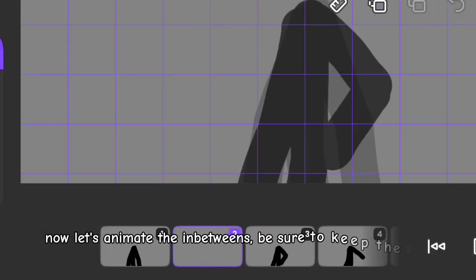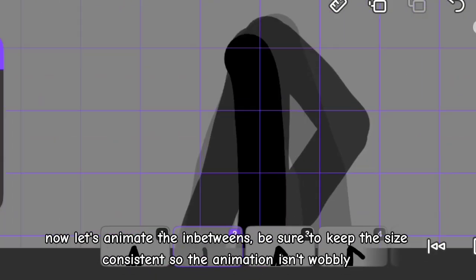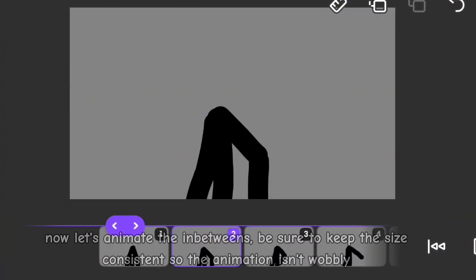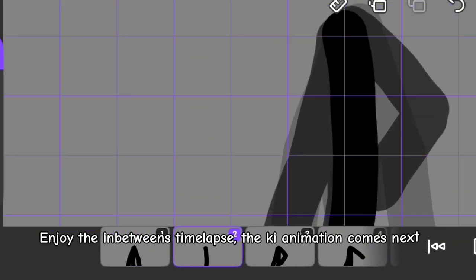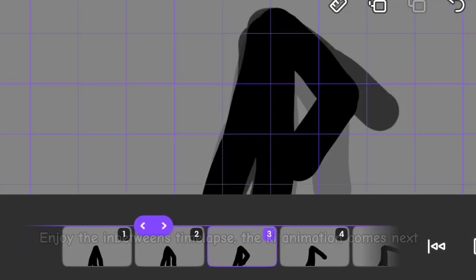Now let's animate the in-betweens. Be sure to keep the size consistent so the animation isn't wobbly. Enjoy the in-betweens time-lapse. The ki animation comes next.